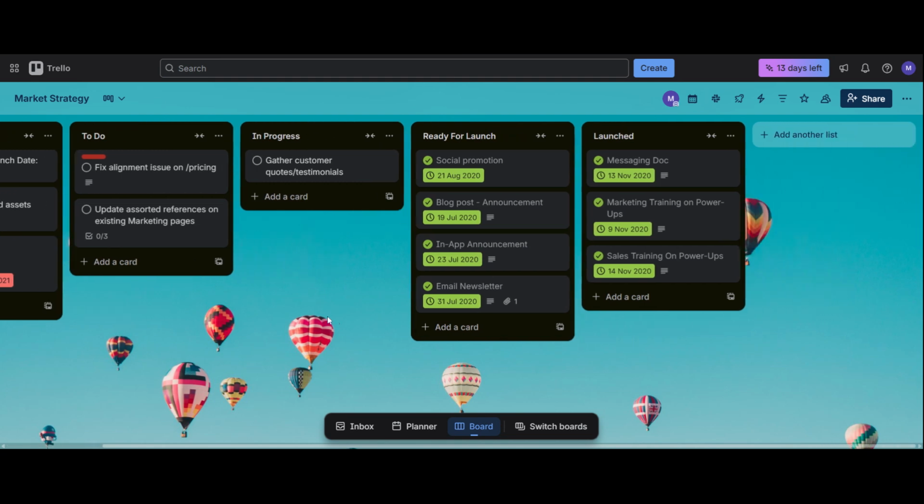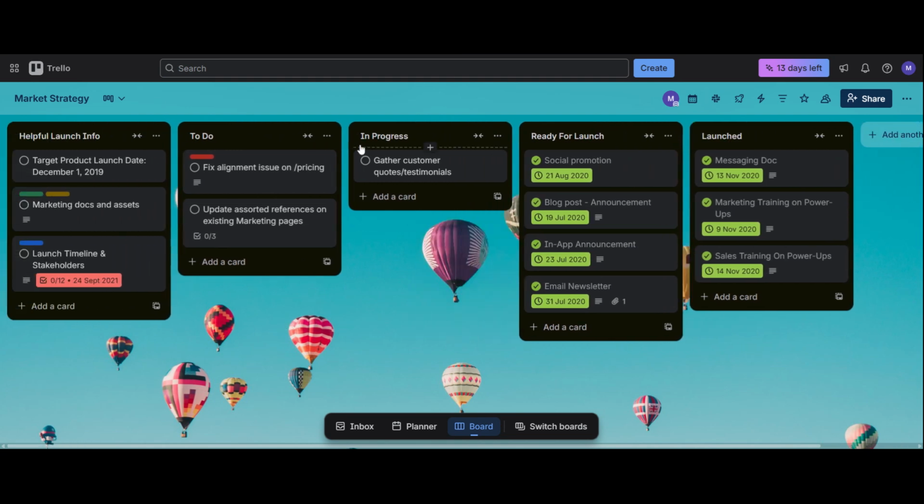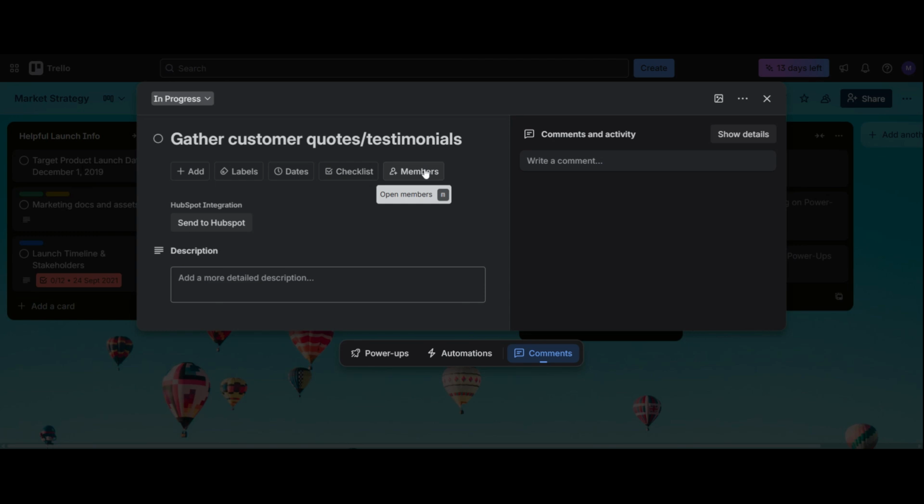Next, find the card that you want to change the color of. Scroll through your lists and locate the specific card you'd like to update. Once you find it, click directly on the card. This will open the card details panel, where you can edit descriptions, add attachments, assign members, set due dates, and most importantly for this tutorial, manage labels.